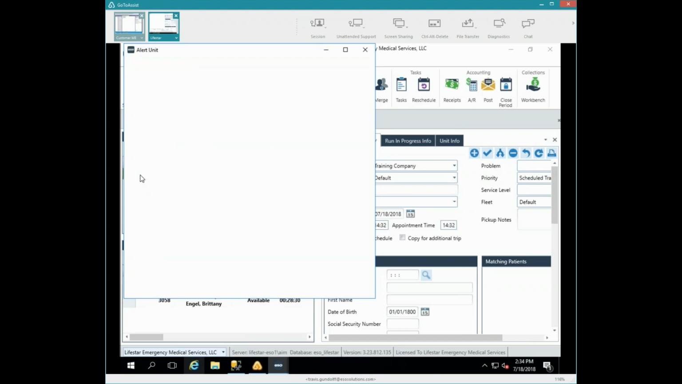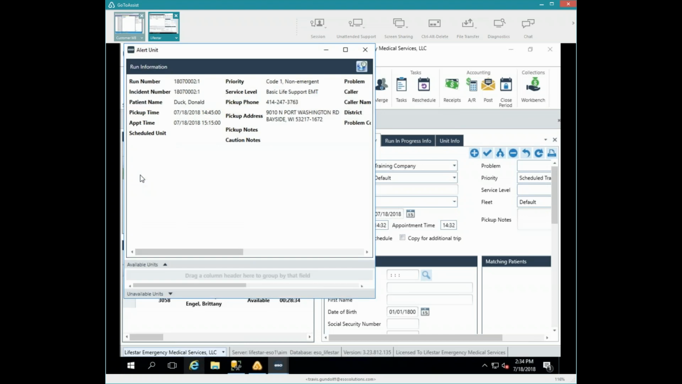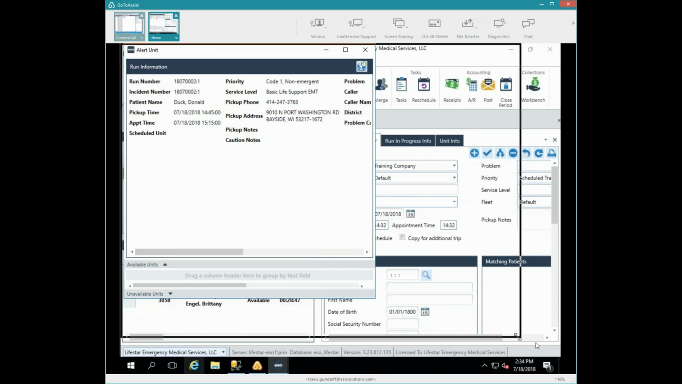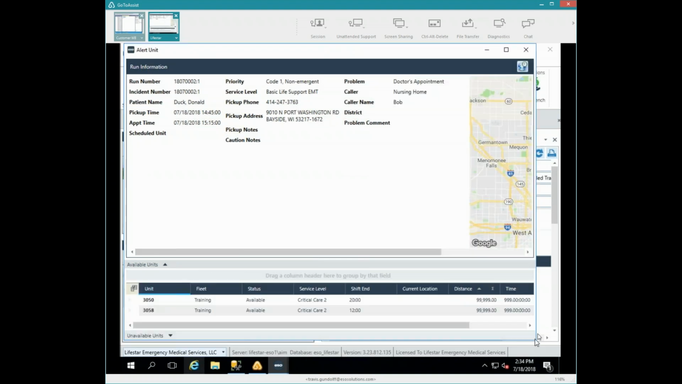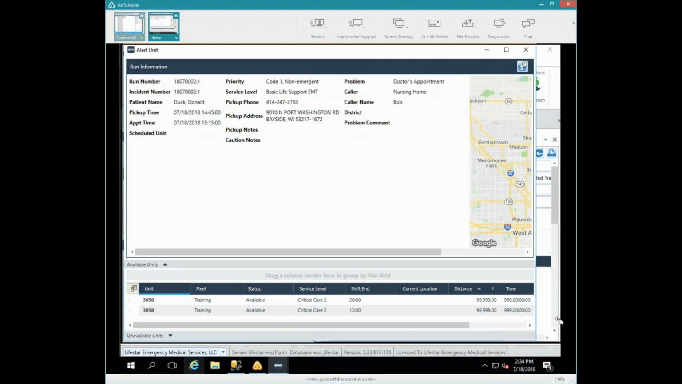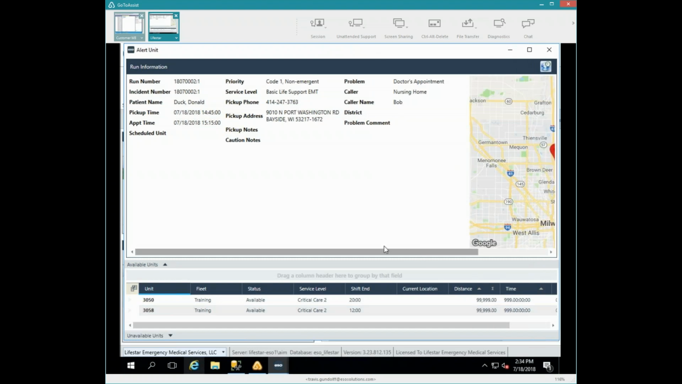So remember earlier, to get to the unit's workflow, we double click the unit. Here, I double click a run that is yet to be assigned to a unit, and it opens up this alert unit window for me. And when I have that window open, I actually make this a little bit bigger here so it's a little easier to see everything. A bit more. There we go.